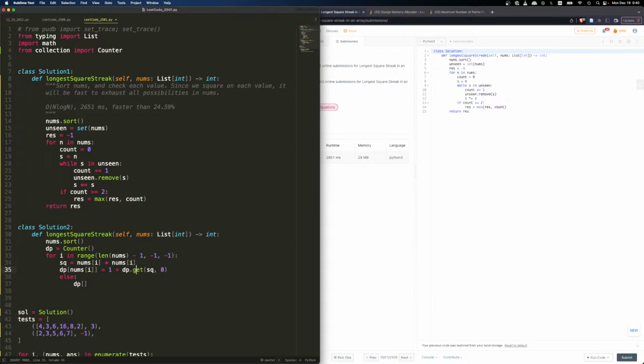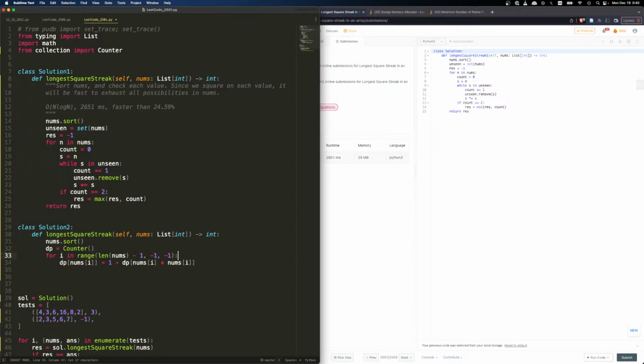Because it's a counter, we can actually just do this, which is totally fine. If it doesn't exist, then it will be just 1. If it exists, it will just add 1. And at the end, we just return DP. Oh, we need the maximum.